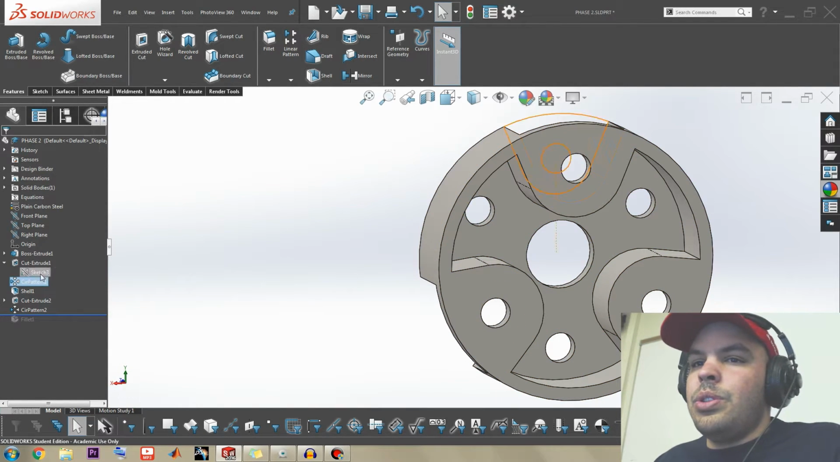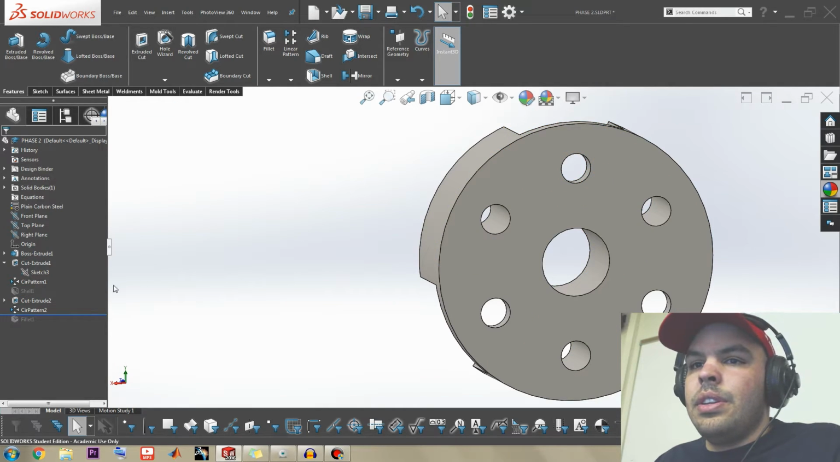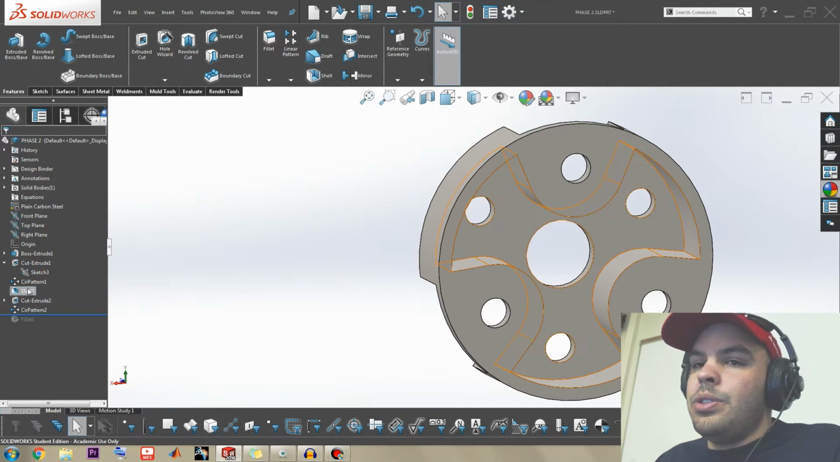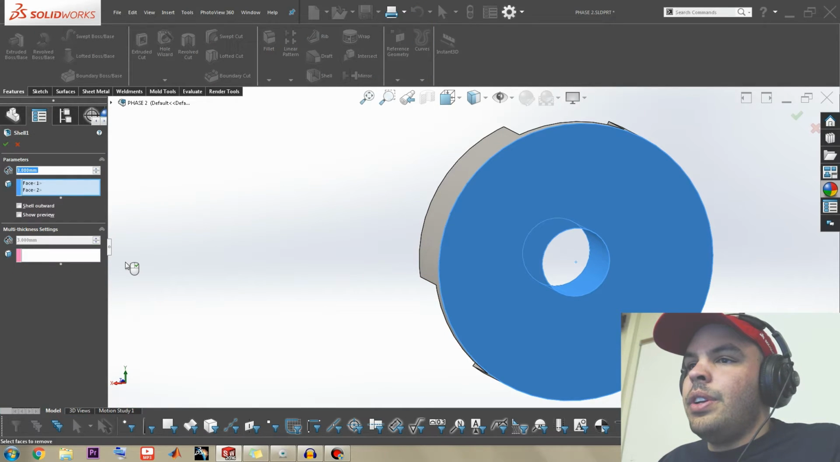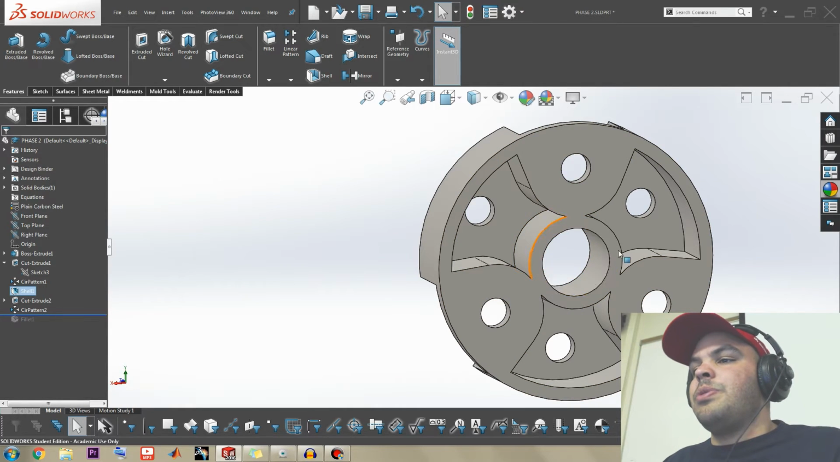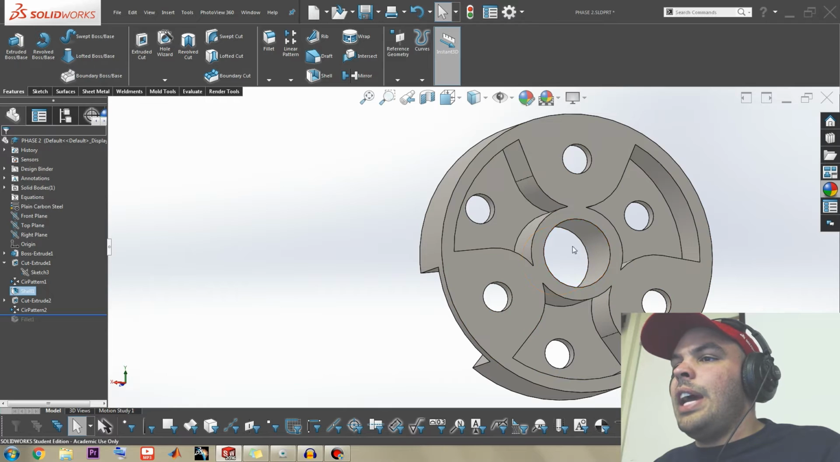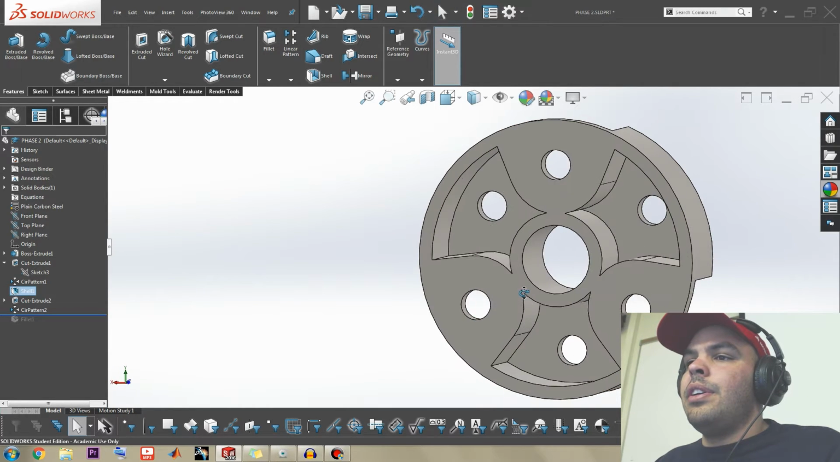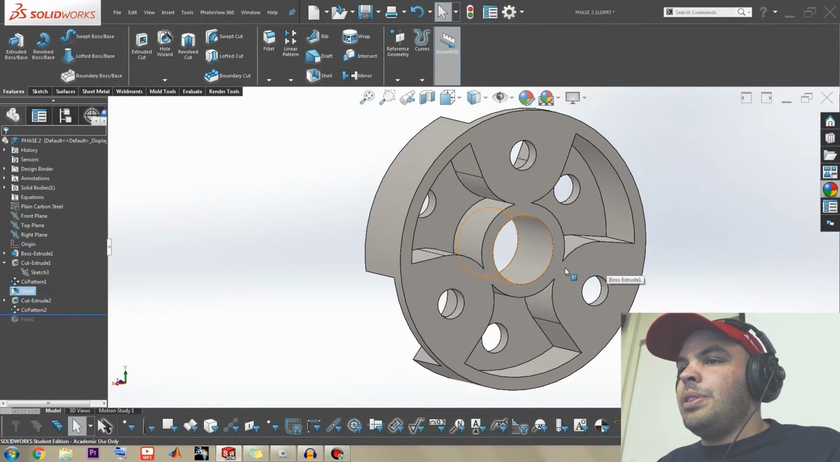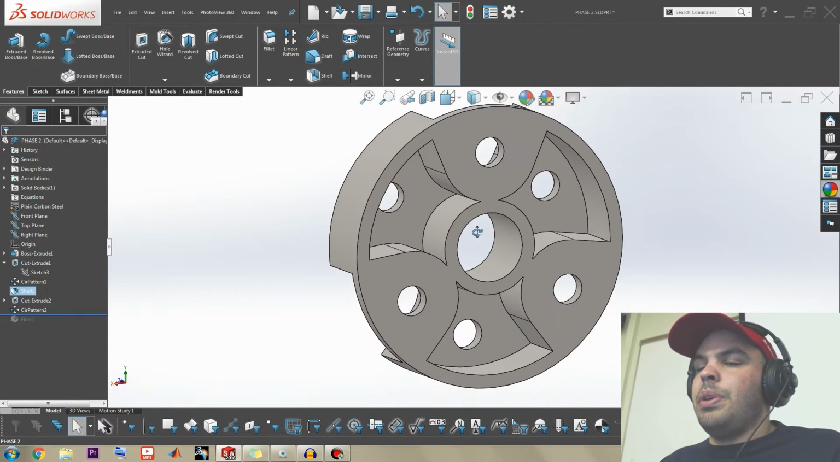And then he goes to this shell. Oops, that's not the right thing. Not suppress. Then he goes to the shell. He edits the feature, removes this face. So I thought this solution is really smart. I like it a lot. So there he has this part done, and now comes a pretty special part.